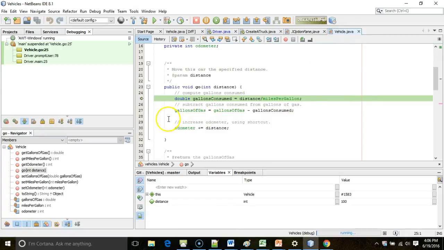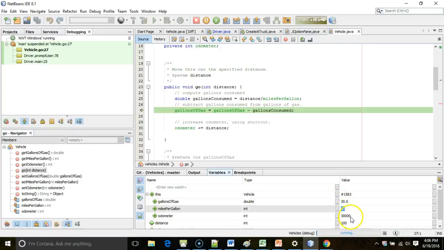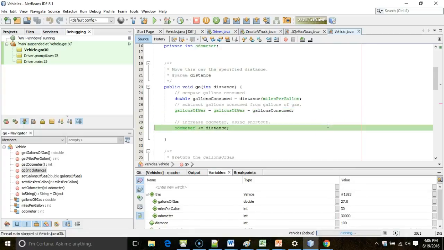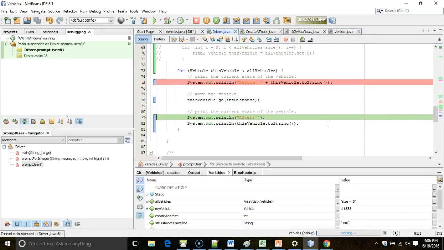You probably remember this computation that we did a while ago, where we computed the distance, the gas consumed, and the distance to add to the odometer. Right now, it's going to run these calculations, but it's going to run these calculations based on the values of that third vehicle, which is 30 gallons of gas, 30 miles per gallon, and 30,000 miles on the odometer. So this operation is only running for the third vehicle, not for 1 and 2. And why is that? That's because the go method is non-static. In other words, we have to call it on a specific object. We cannot call it on the class itself.